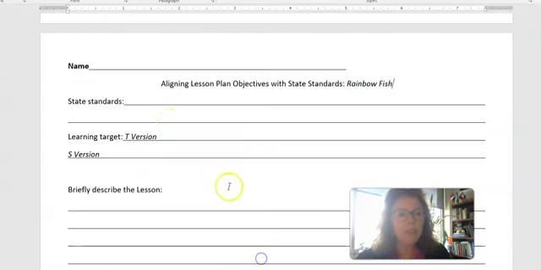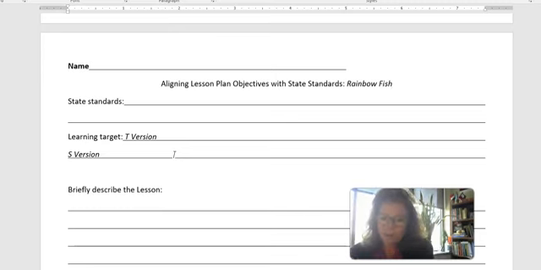Then you're going to talk about the learning target. What's the teacher version of the learning target? And what's the student version of the learning target? I want you to write this. The teacher version is the language that we talk about. And the student version is from the I statement. I will be able to tell what happens to a character after an event, something like that.